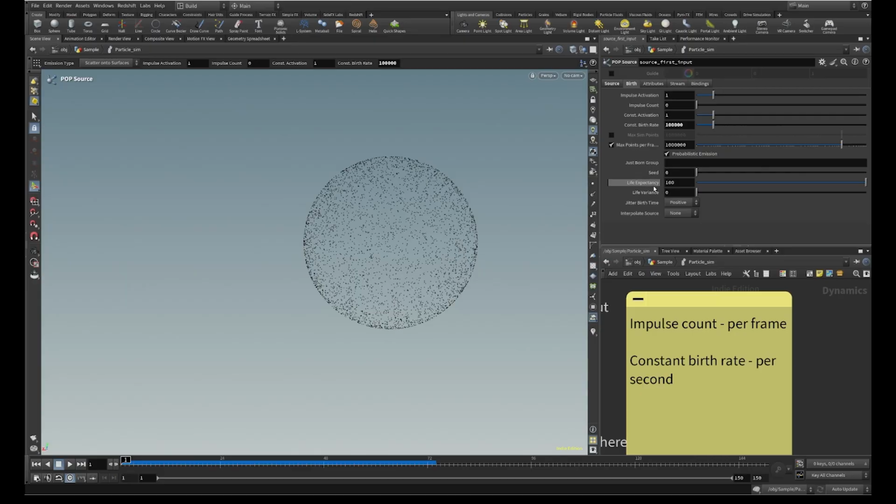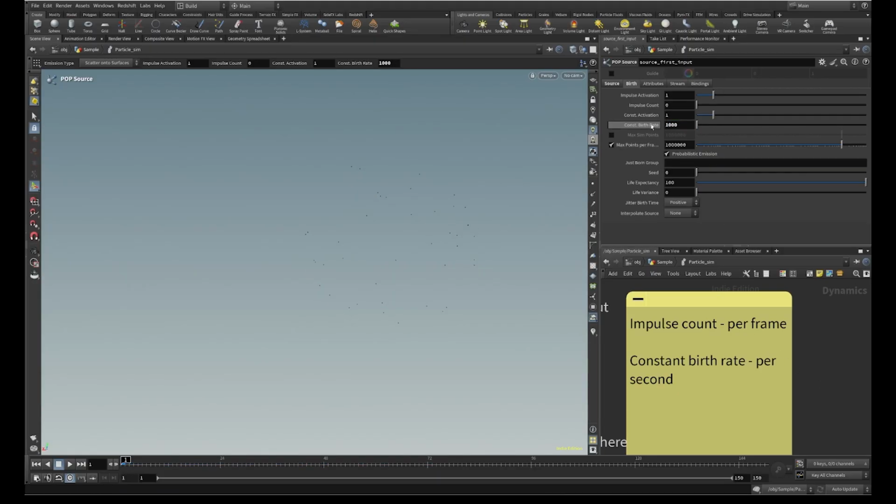The next important thing is life expectancy and life variance. Okay, so now I am generating, let me just keep it to 1000. Now we have decided that we need to generate 1000 particles per second. Okay, but what is the life? How long are these particles going to live? We decide that here. Each particle that is being generated in the simulation will live 100 seconds, as we have decided here. Life expectancy, how long the particle will live in seconds.